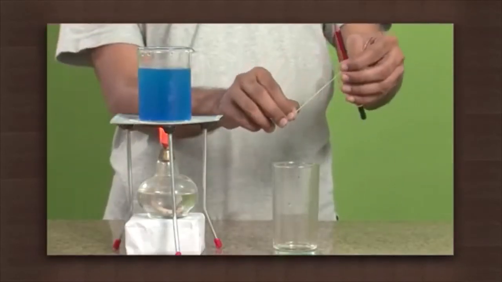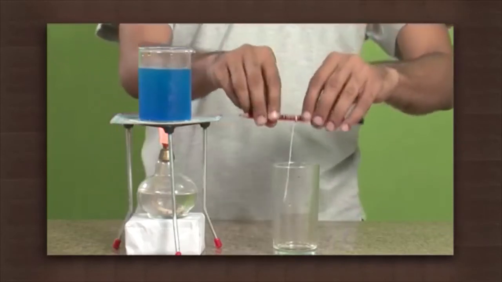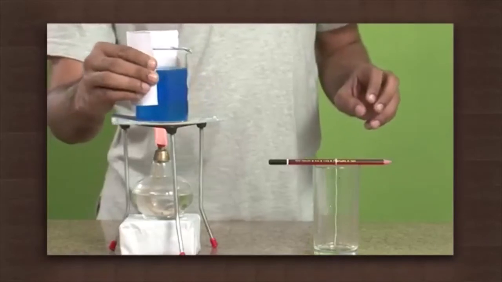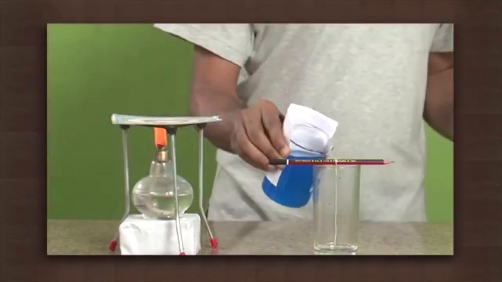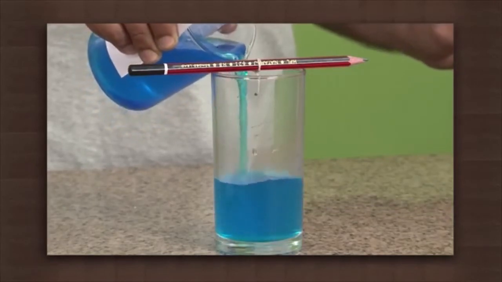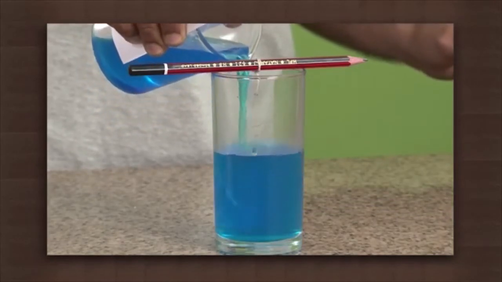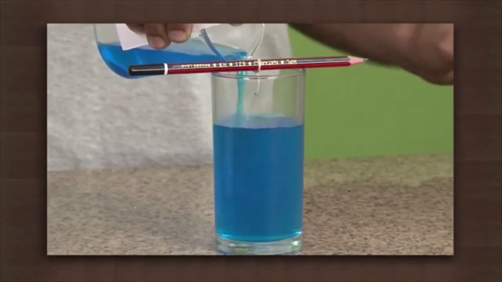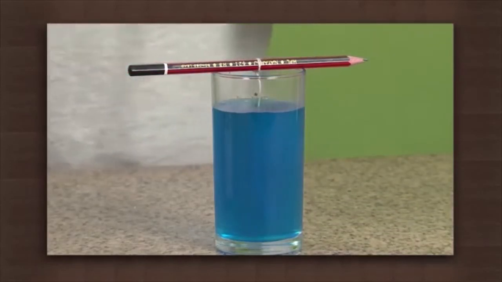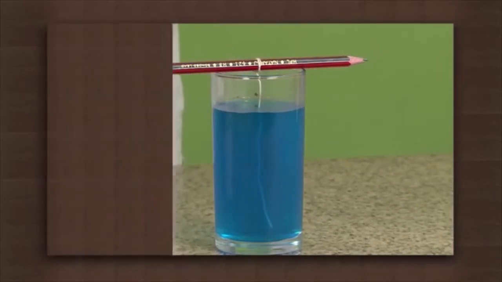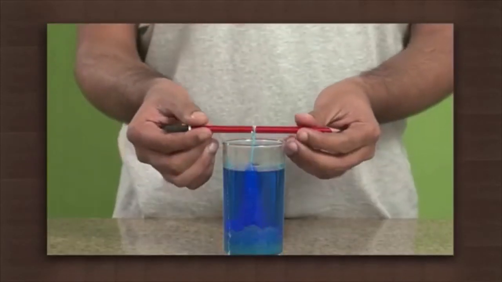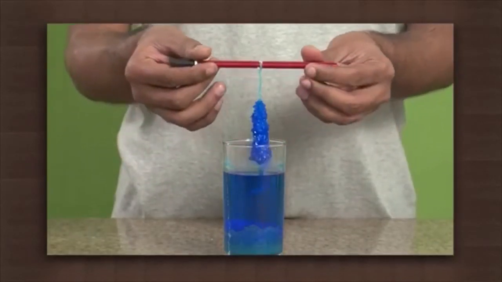Fasten a thread on a support and suspend it in an empty glass. This thread will act as a nucleation center in the container. Now remove the solution from the burner. Pour the solution in the glass. Leave the glass aside for a few days. We see salt crystals formed on the string.